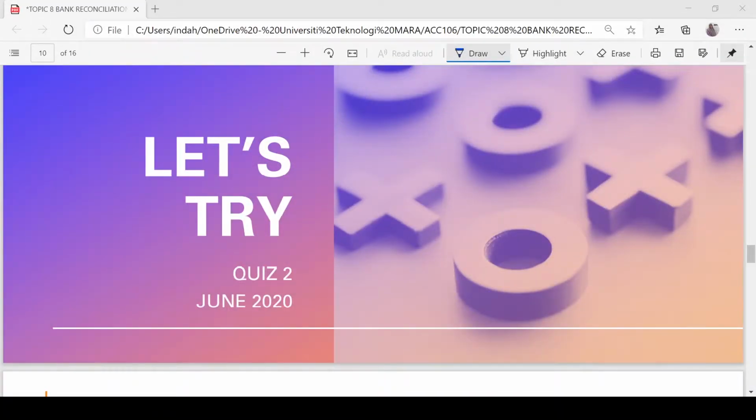Okay, so let's try to prepare a bank reconciliation statement. I'm using a question from quiz 2, June 2020. All right, so how do we do this?